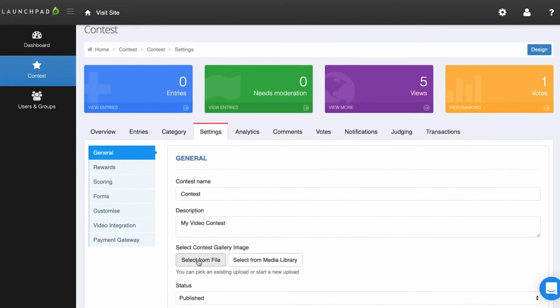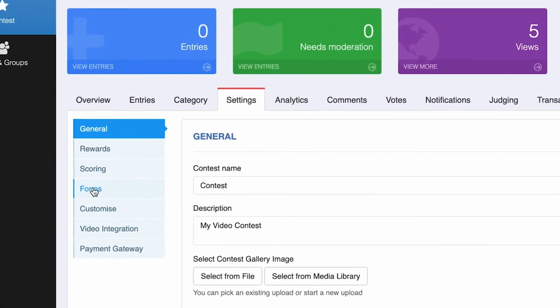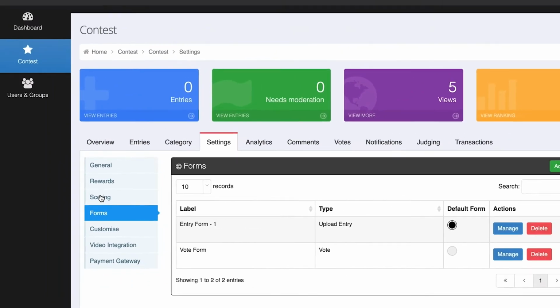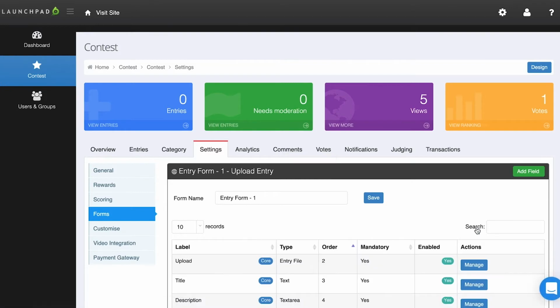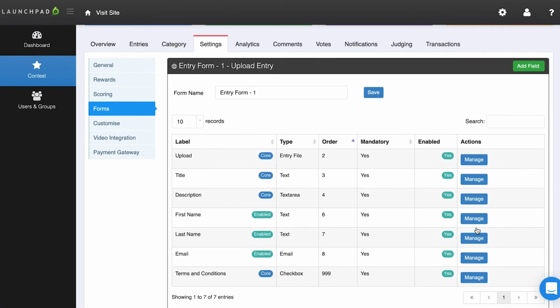submission forms. To configure your forms, select the Forms menu on the left. You can create a new form or just edit the default form which is created for you. To edit the form, select Manage, and the list of fields for that form will be displayed. By default, all the fields applied to the form are core fields. This means they cannot be deleted, however, they can be disabled except for the email and title fields.